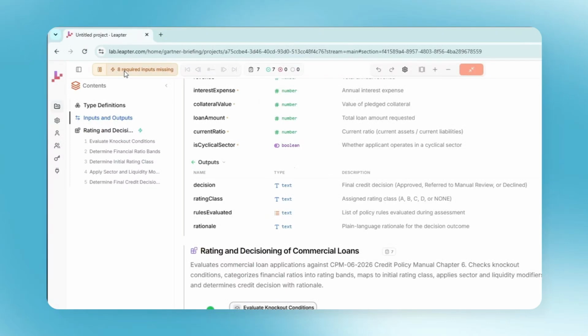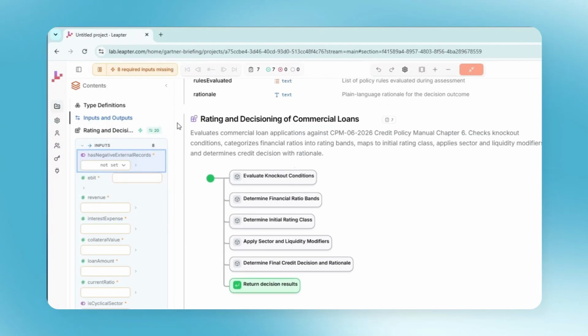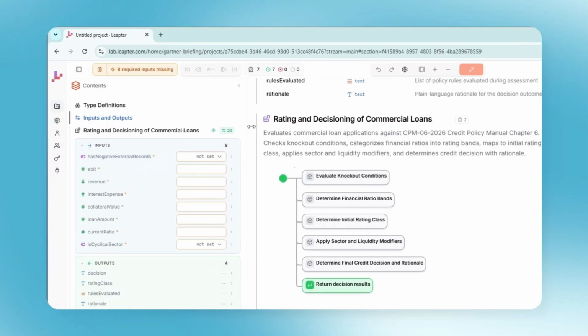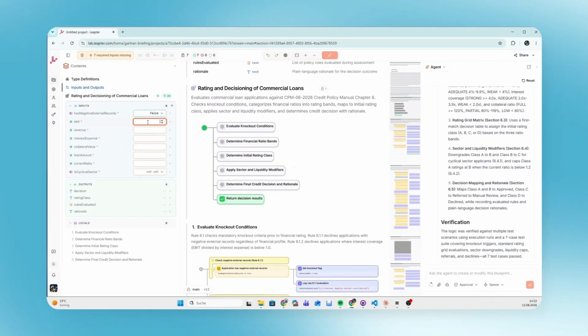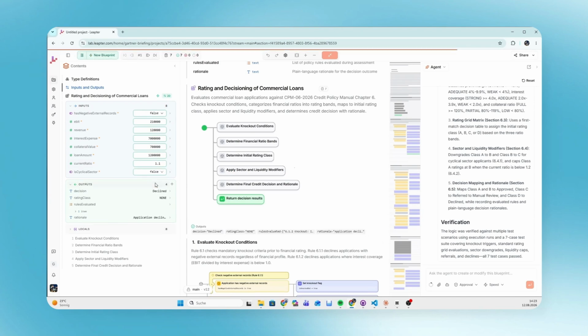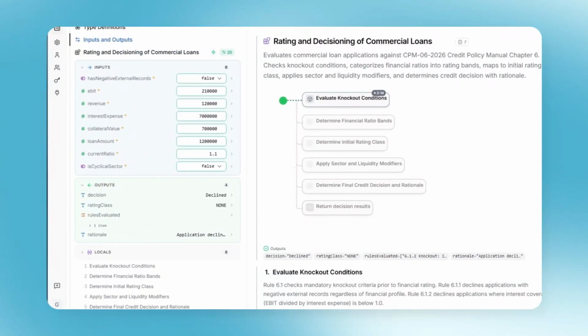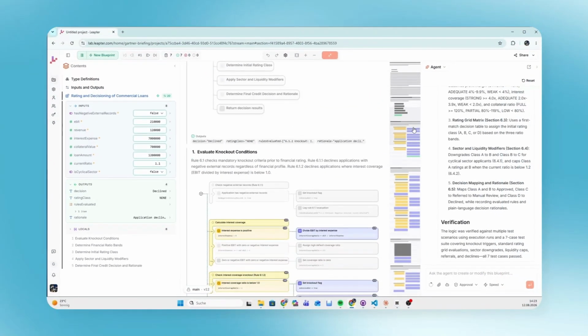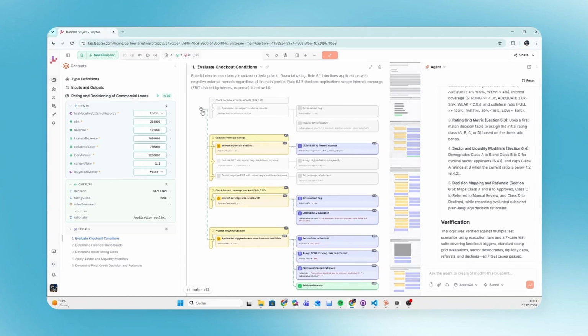Now let's run it. One application, thin margin, weak collateral. I enter the raw figures. The blueprint derives the ratio itself and runs. The decision comes back declined, with the exact rule that drove it stated in plain rationale. And I can see why.